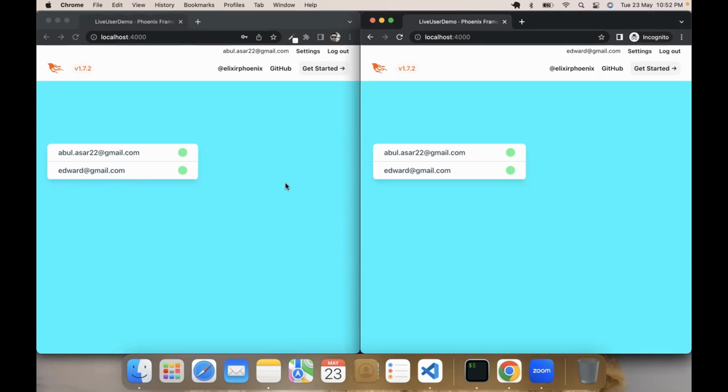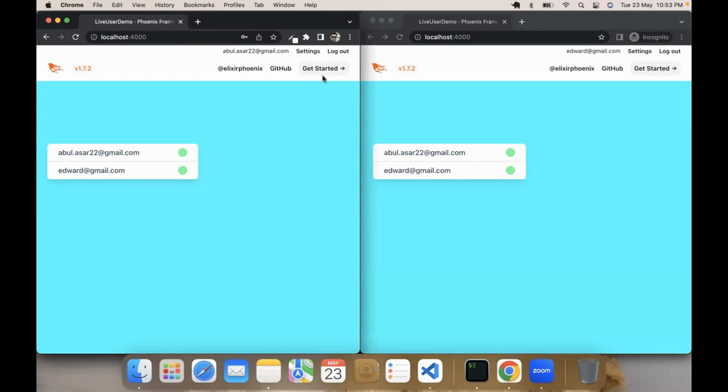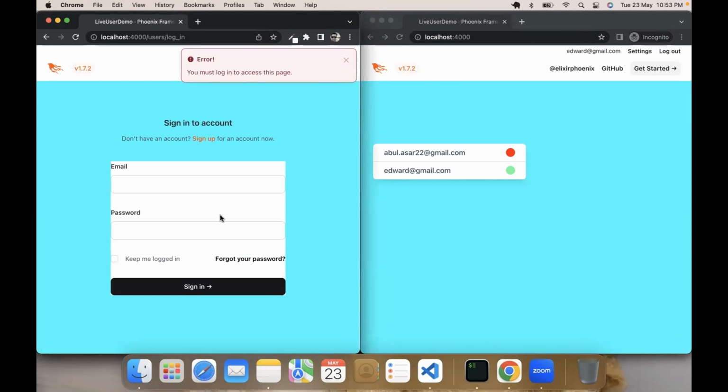What I like about LiveView is its feature of building real time applications with ease. Believe me, when you are trying to build such a feature with other languages like JavaScript, you have to go through different types of stuff. But in LiveView, you just have to learn Elixir and you can achieve it with ease. Similarly, when I'm logging out, you can see I'm logged out and the red signal over here.